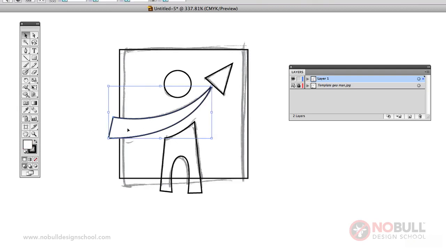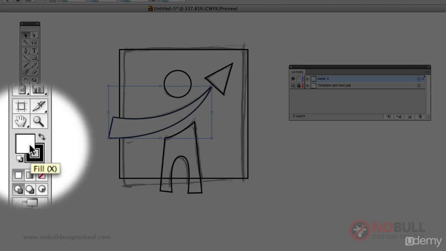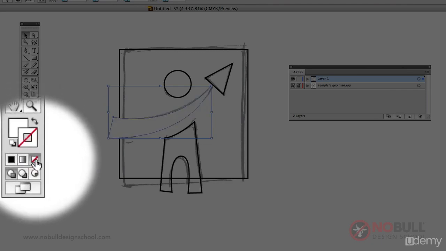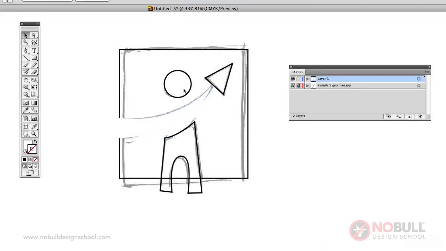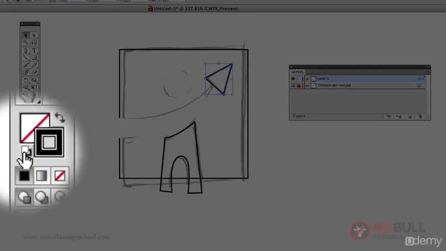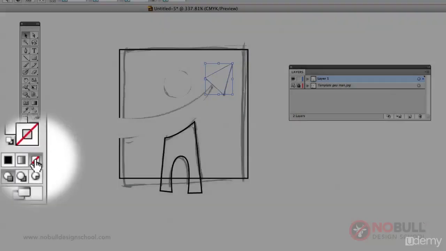So at the moment this shape here has got both a fill of white and a stroke of black. We only want it to have a fill. So click on the stroke and then click that red diagonal little square there. Do exactly the same thing with the rest. So stroke, we want no stroke. Again with a triangle. The triangle hasn't got a fill. So to give it a fill and a stroke, we can click this little thing here, then get rid of that stroke again.